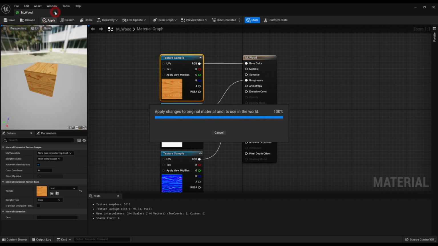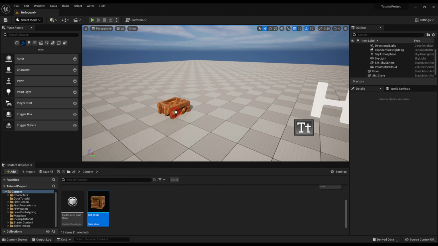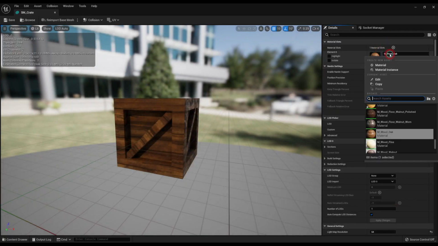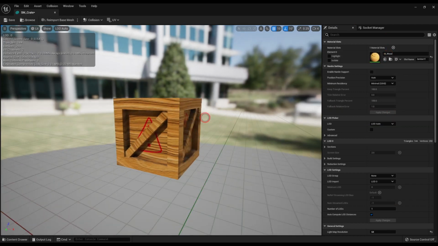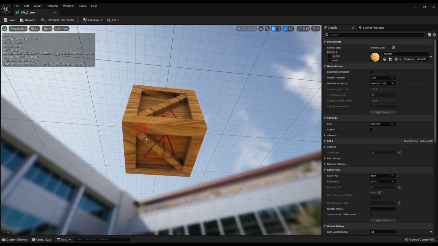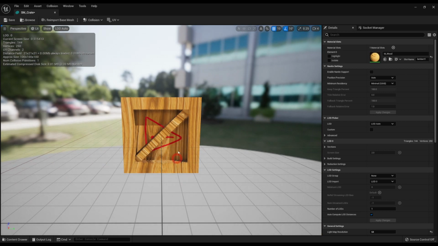So if we put that onto the UV'd mesh, which I've already got in the project, I'll drag that in here. I'm going to change the default one to m_wood, which is the material that we're working with, and we can see there that we've got the danger sign. But this one is rotated 90 degrees, which we don't want.